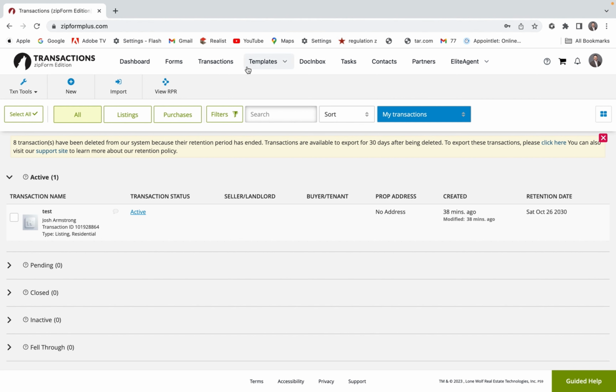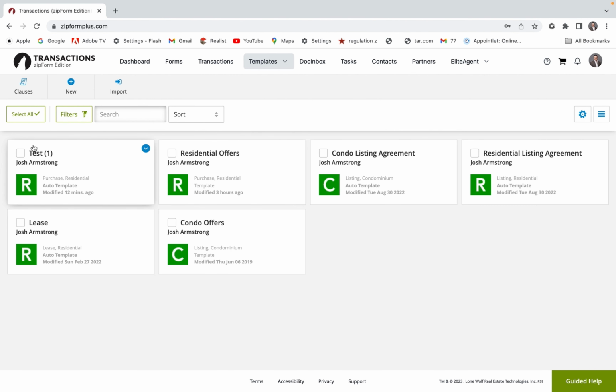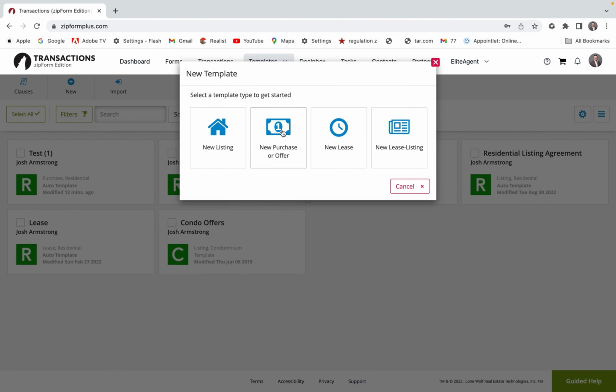Very top up here, let's click on templates to begin. It'll drop down, forms and checklist. Let's click on that. I've already created a test here, but we're going to start all over. Right up here, we're going to do new. And we're going to focus on purchases or offers today, and we'll do others later. This is just introductory, so you're going to know what I'm going to be doing.